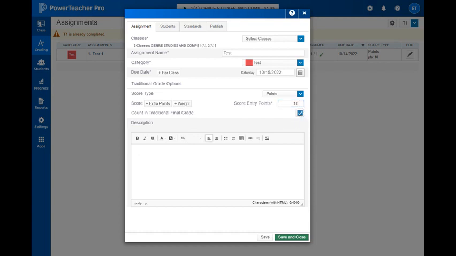You'll see this description box below. You can add a description here. You have some text editing tools to make it look nice. You can even add a link here. This description will show on the student portal, so they'll be able to see exactly what you're assigning.